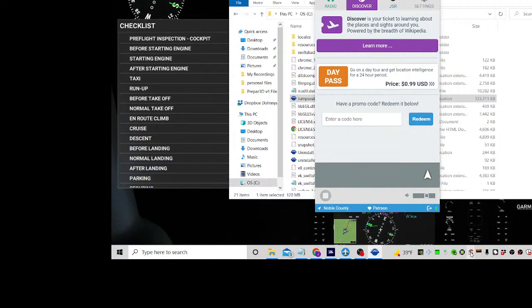Jump seat desktop app. Headphones radio, public, discover, JSR, settings. Airplane discover is your ticket to Wikipedia. Learn more, day pass. Go on the day tour. Alright, so I want you to go do this day pass.